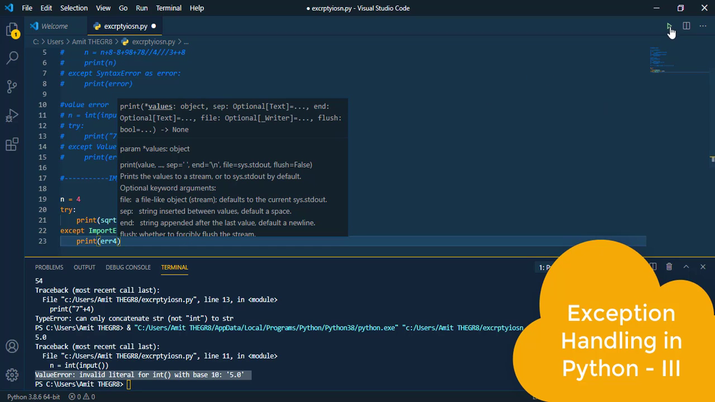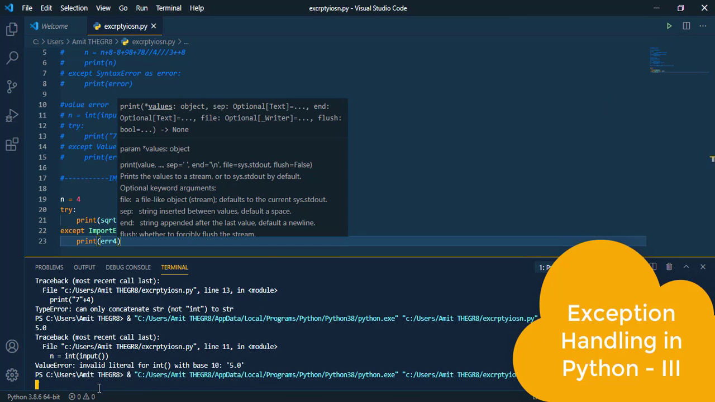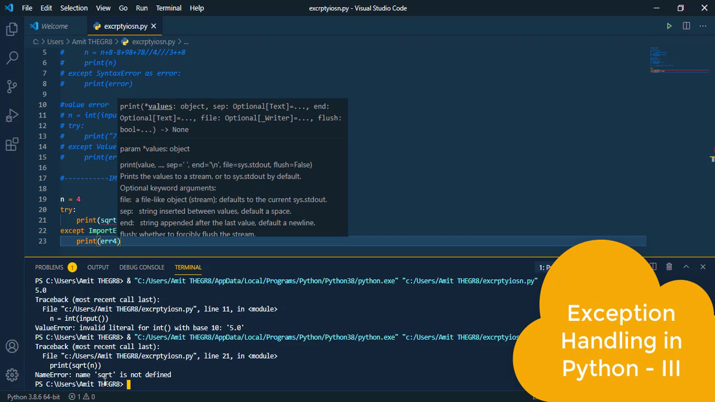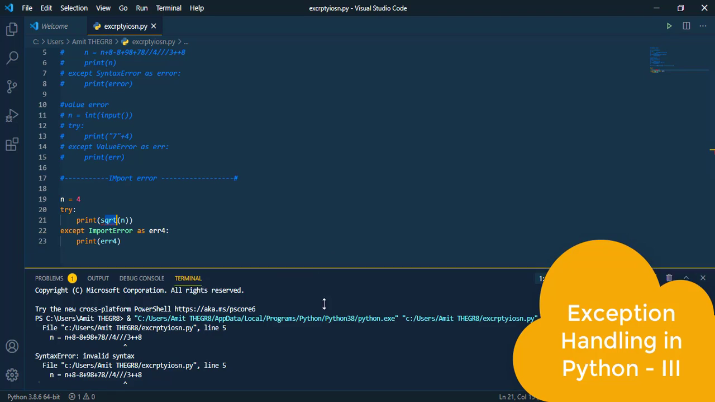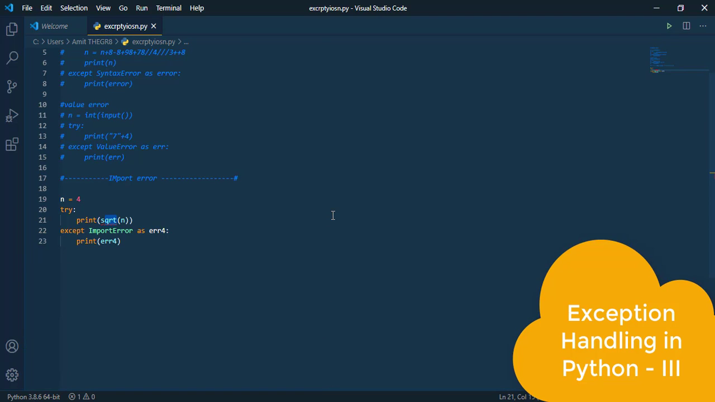When you execute this, you can see that because sqrt is not defined, it is giving a name error. I've already told you this is completely independent and illogical. This import error is completely dependent on the user for its particular error decision.